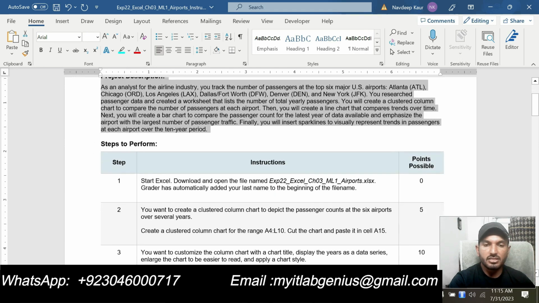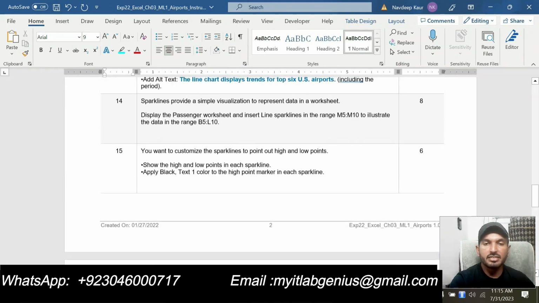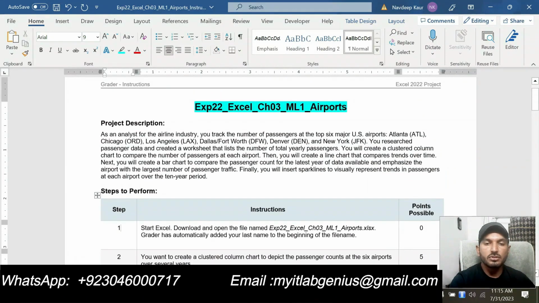The main part of the assignment starts from step 1 and there are a total of 17 steps in this assignment, and we are supposed to solve those 17 steps to complete this assignment. When you read this project description, you will get an idea about the assignment. So please read this and I will directly move to step number 1 of the assignment, that is the main part of this assignment.